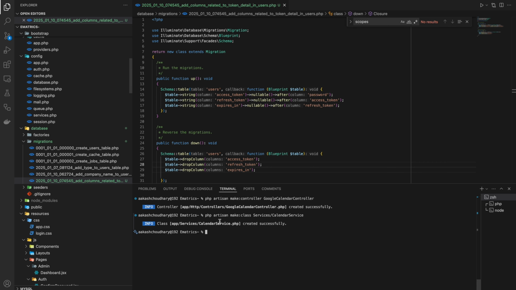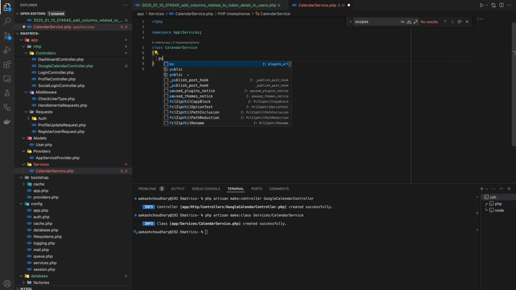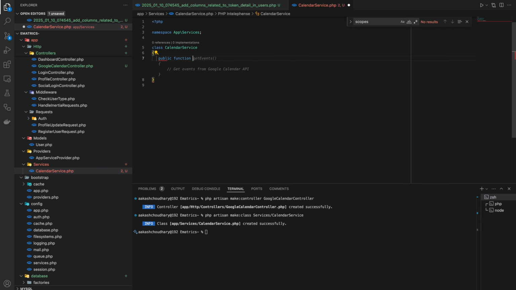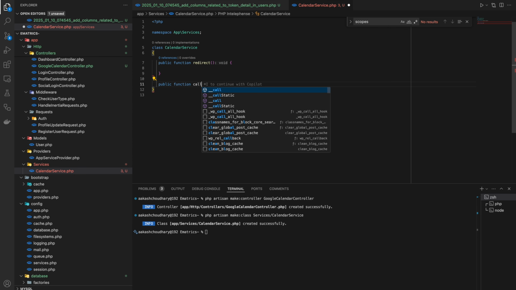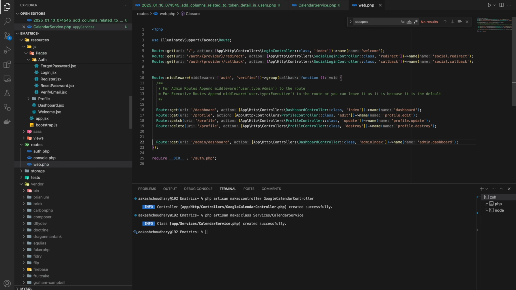So you can create these functions in the controller also, but as I'm going to integrate multiple calendars, that's why I prefer creating a common class so that it can be used in multiple controllers. So in calendar service, I'll be creating two functions. One is redirect and the other is callback. Whenever you integrate Google Calendar or Google social logins, you need these two functions. These two functions are necessary.